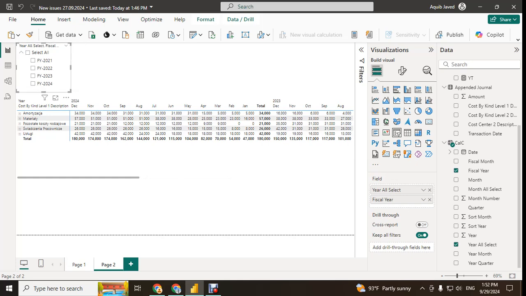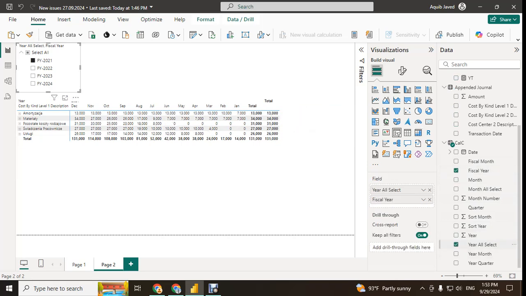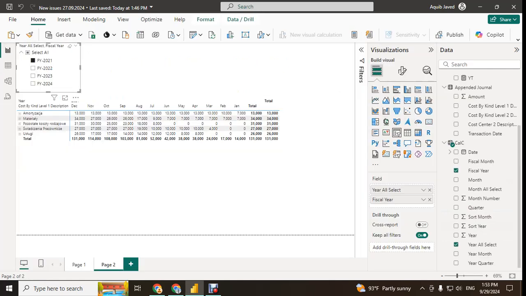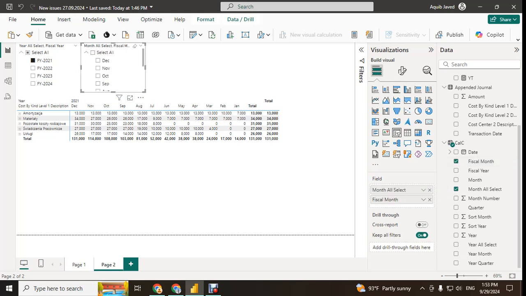Okay, and on the visual, you'll see that I took the month and year, but it's not the same, it's a different column we just created on the calendar table. Okay, now I'll just copy this and paste it anew, and in this case I'll use my month. Okay, so it should be month all select, and then fiscal month. Now it shows me all the month names there with a select all button.